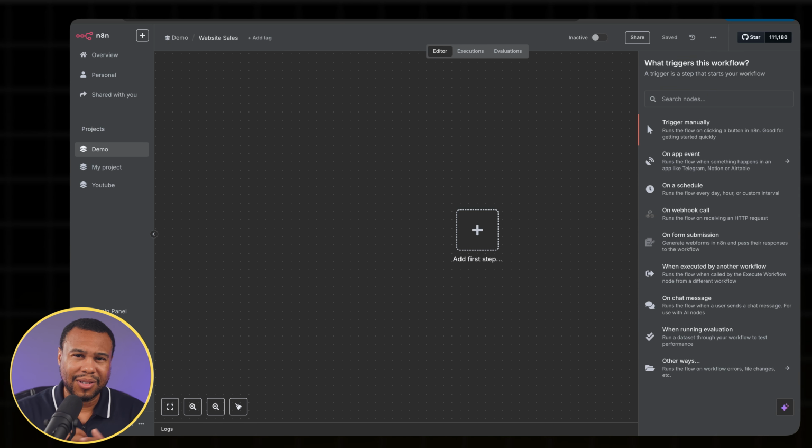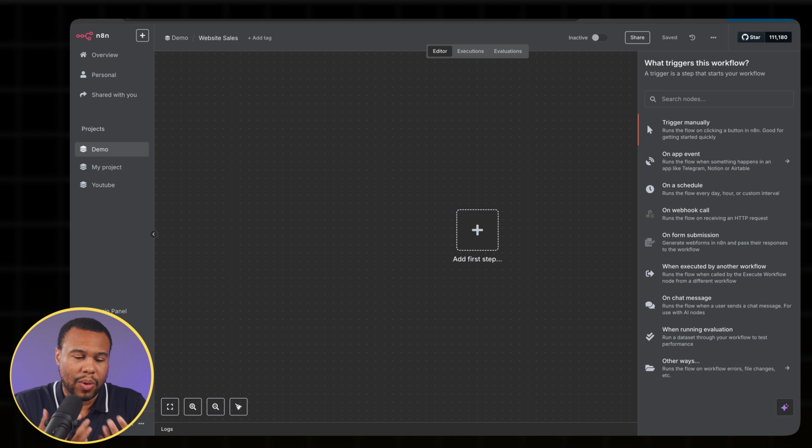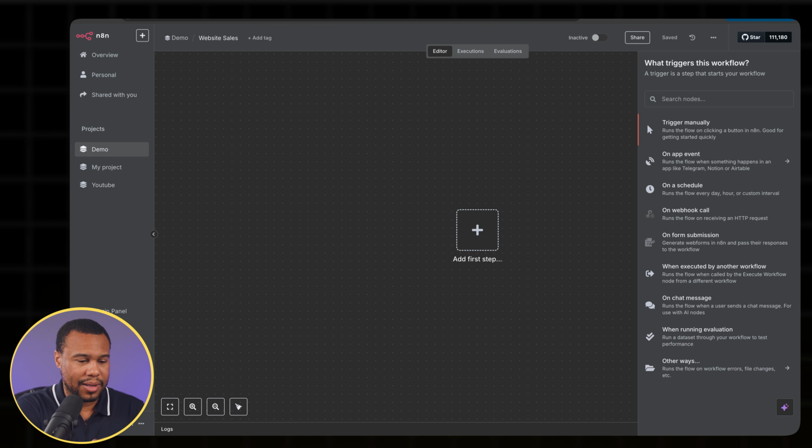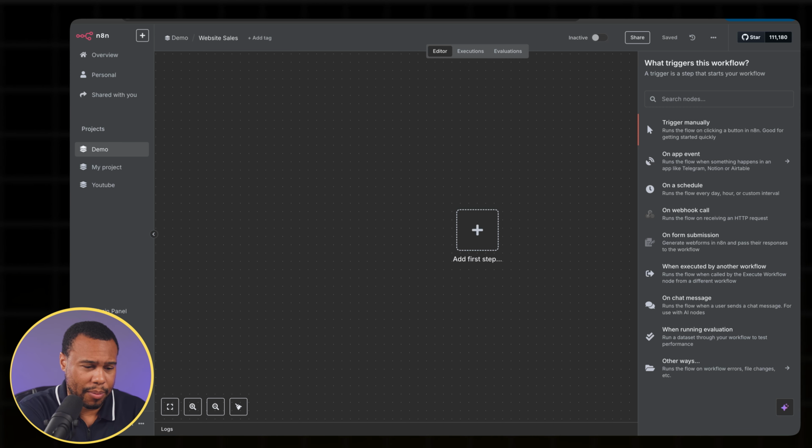Now, there are several different types of nodes. For this one, we need a way for our customers to send us their requests. I think for this one, the perfect thing is going to be a form. Now let's take a look.